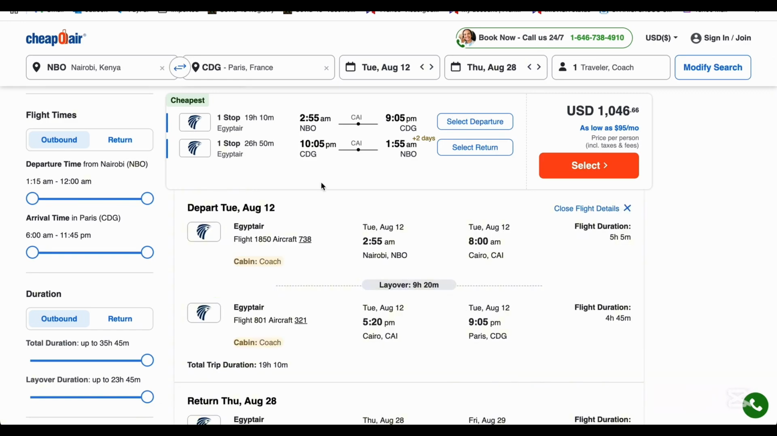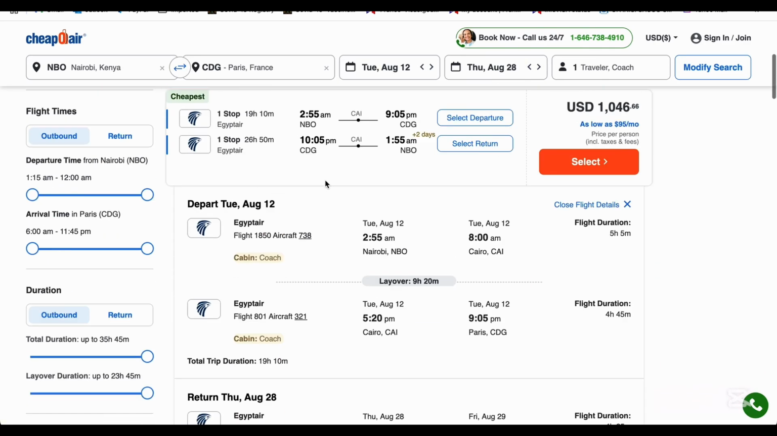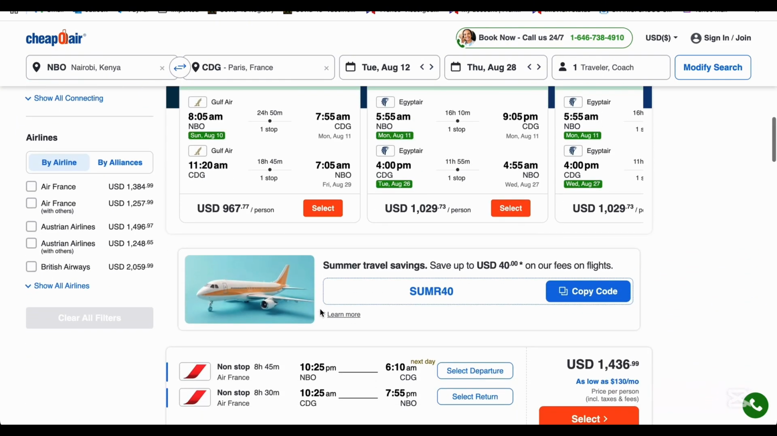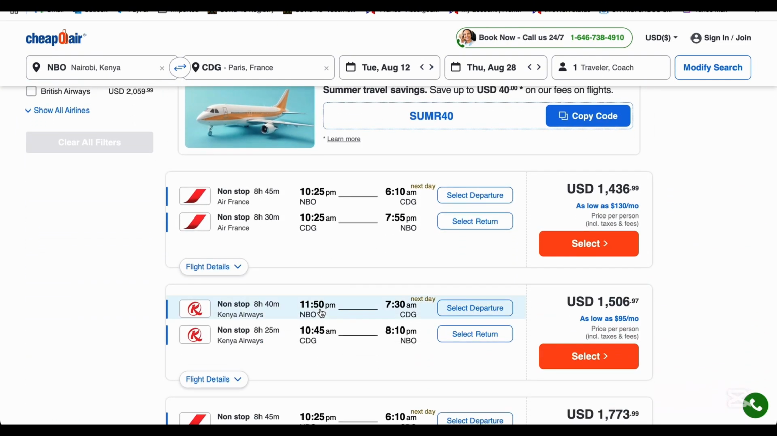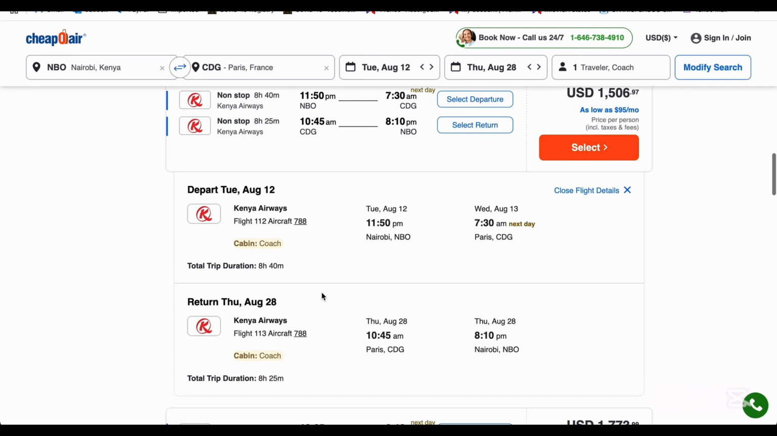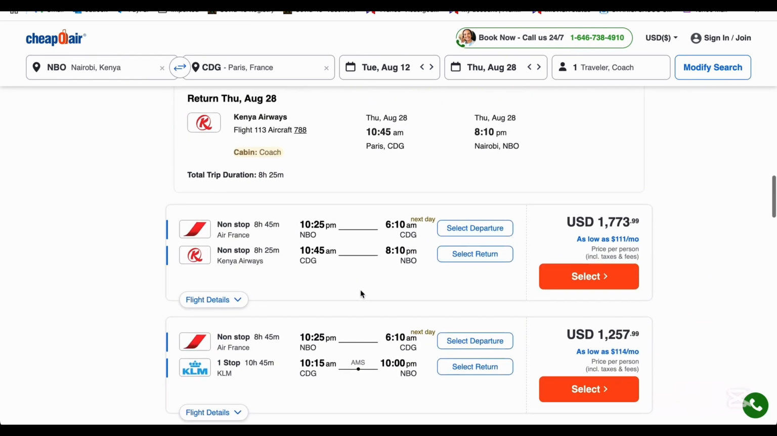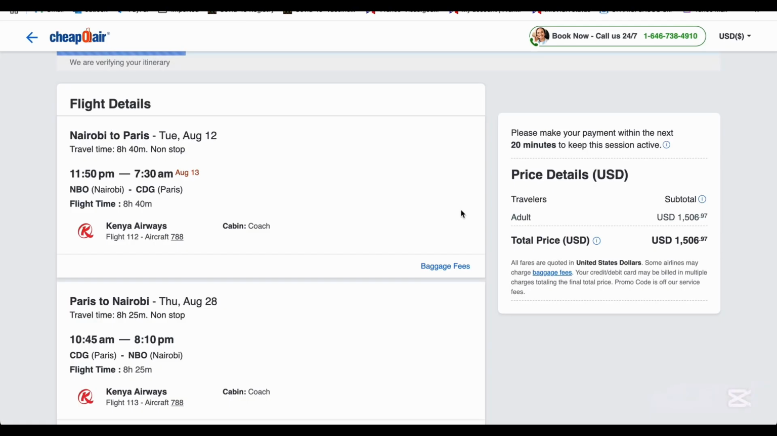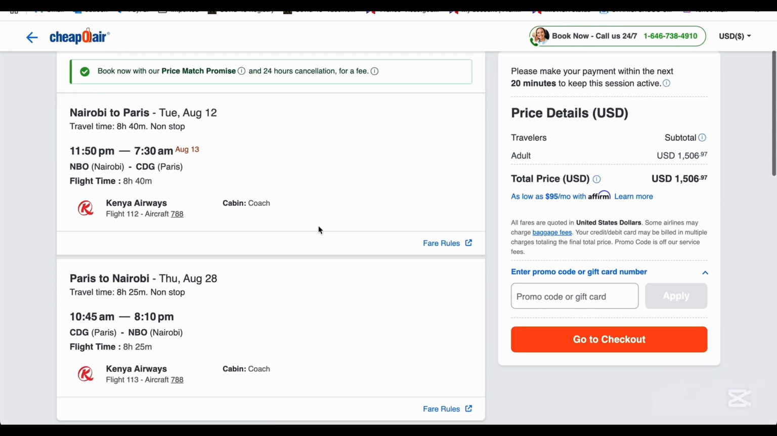So in this case, we can just go ahead and choose one. So this is Ethiopian Airline. To be honest, I've had a bad experience with Egypt Air before. So I normally don't pick Egypt Air. So I'll go for other airlines, like maybe I've used Emirates and Qatar before. So let's go ahead and pick Kenya Airways.